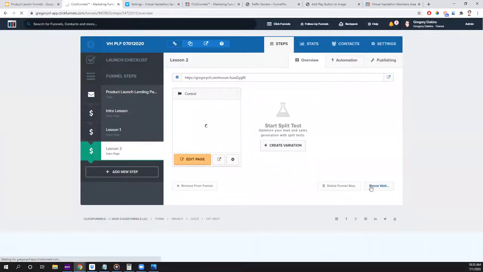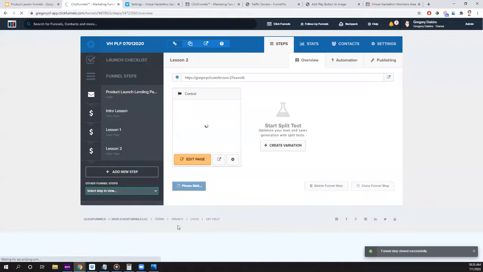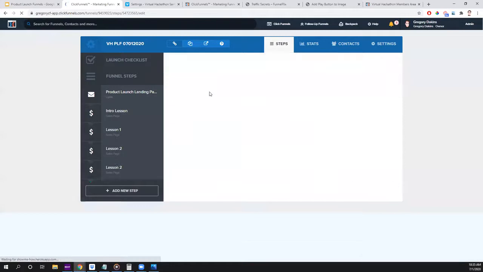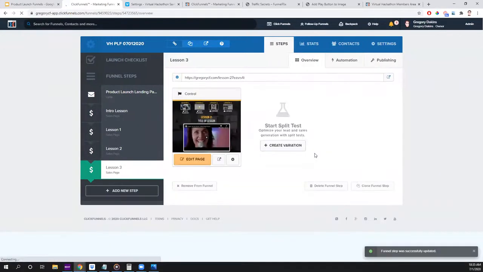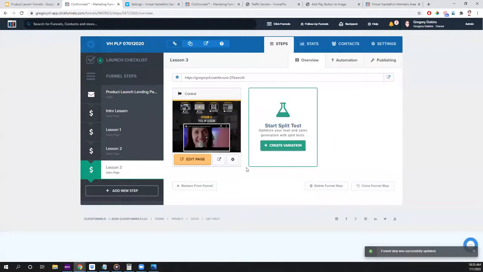And we just have to do this a few more times. So clone funnel step. Add to funnel. Make this lesson 3. And edit page.